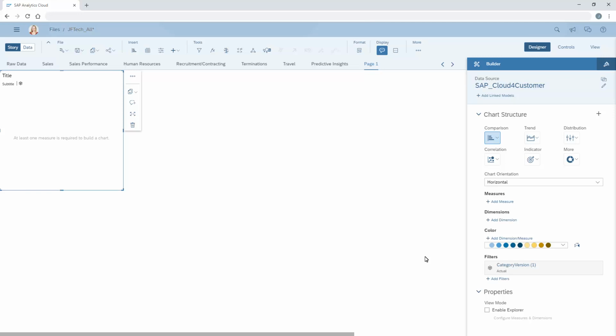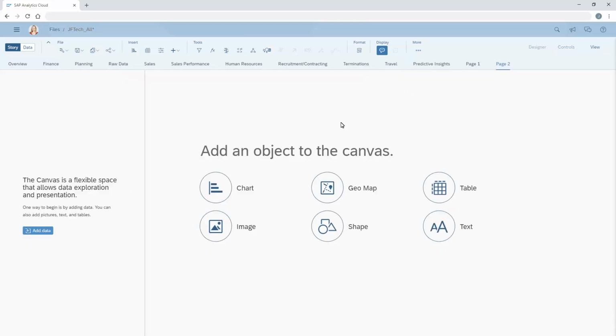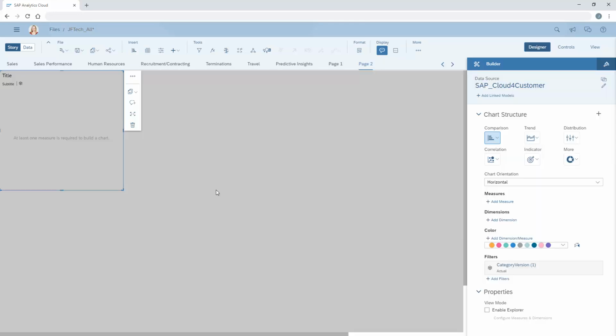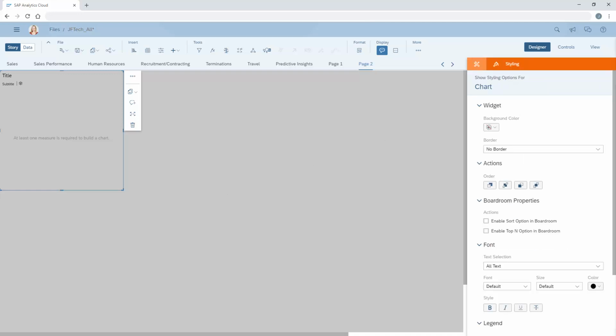However, if we create a new page and add a chart to it, we can see that our preferences for page color and size and the color palette for the chart have been applied. Note that these preferences can be overridden for each object if desired. All the formatting options are still available in the Styling tab.